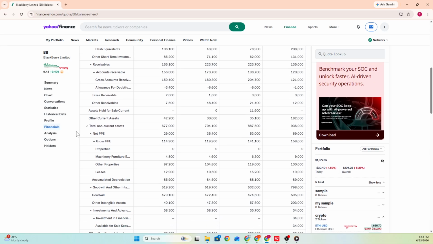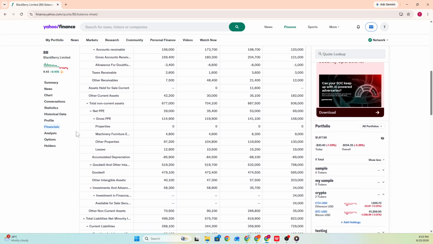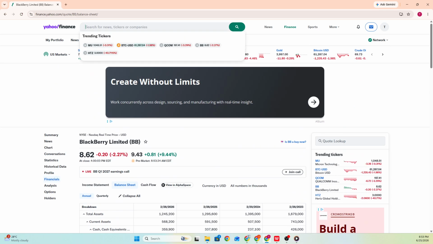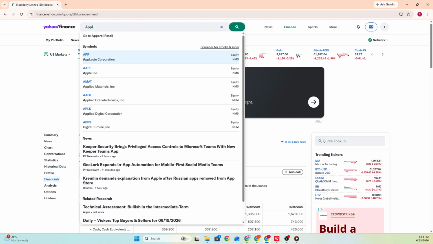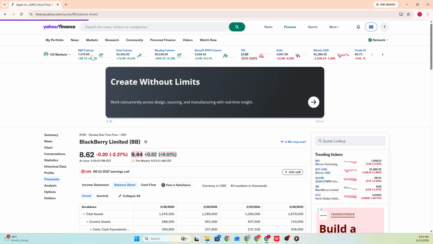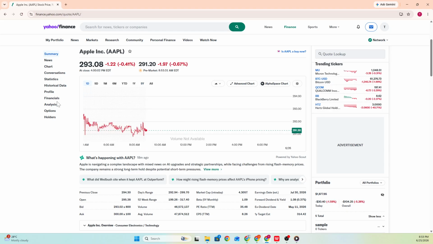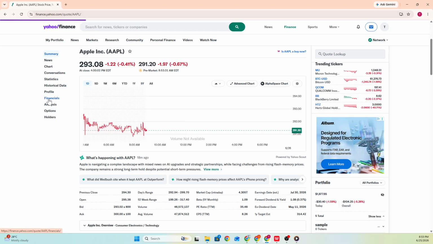If you want to check the balance sheet for a different company, return to the search bar, enter another company name or ticker symbol, select the company from the results, open the Financials section, tap Show All Financials Data, and then choose Balance Sheet again. The process remains the same regardless of which company you select.